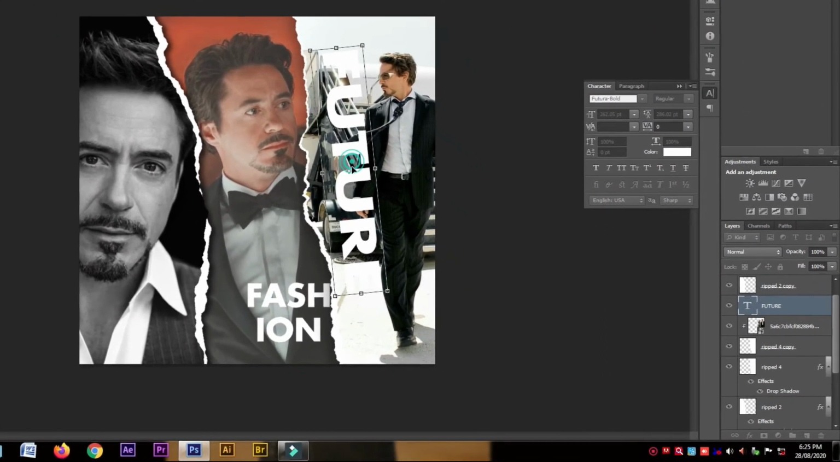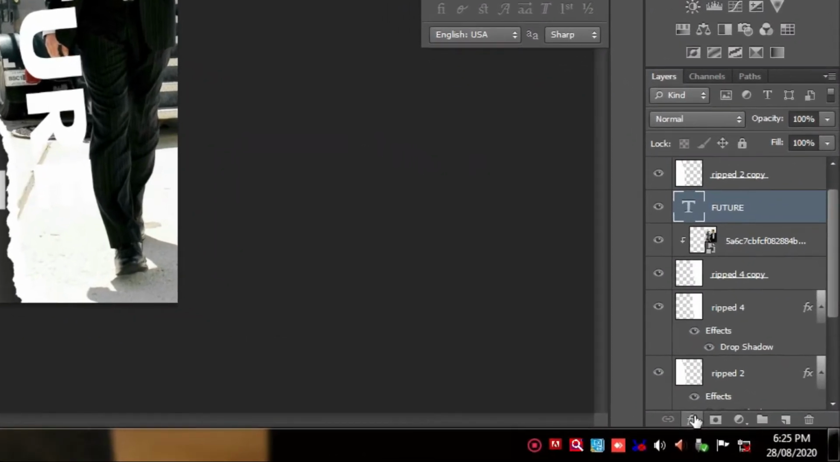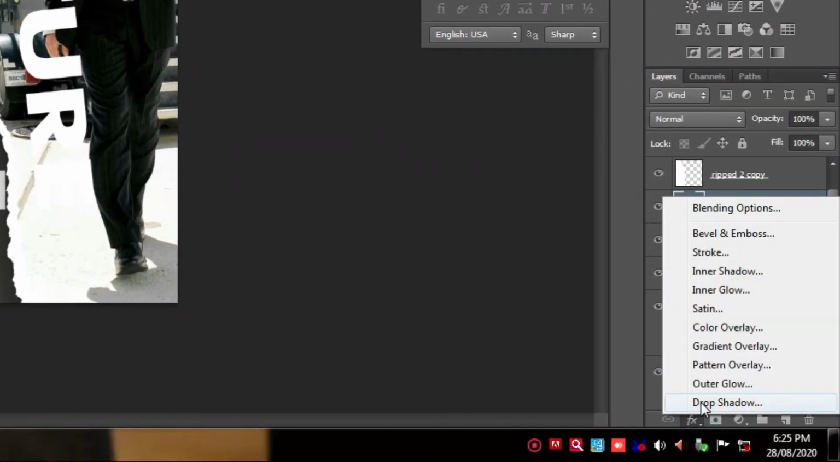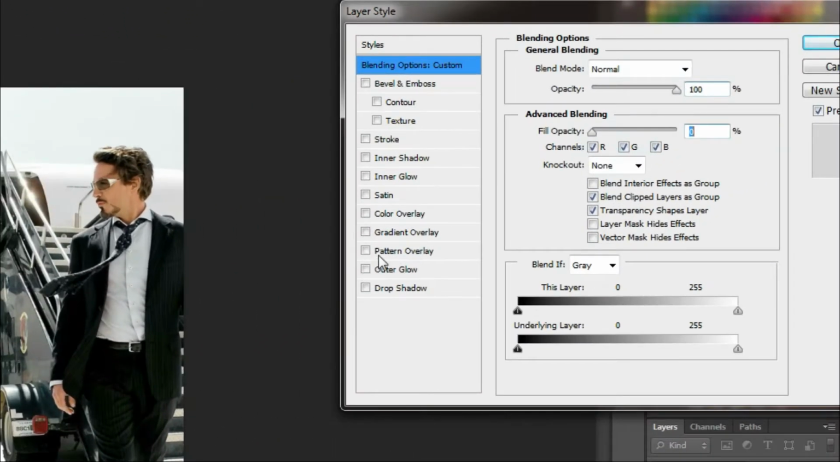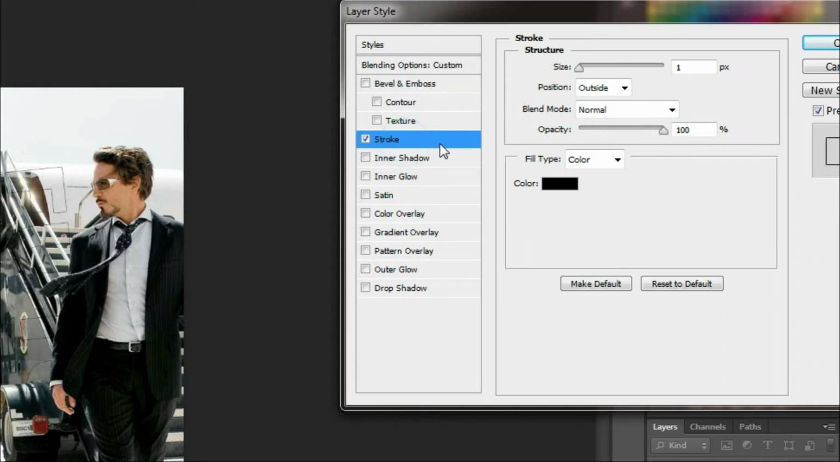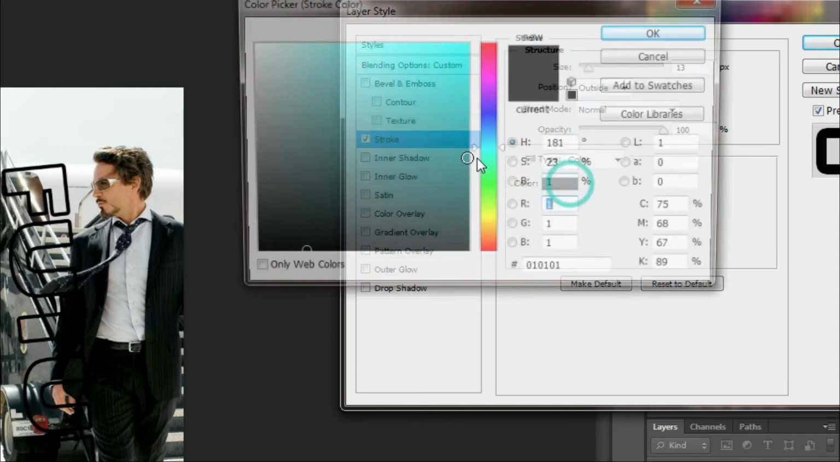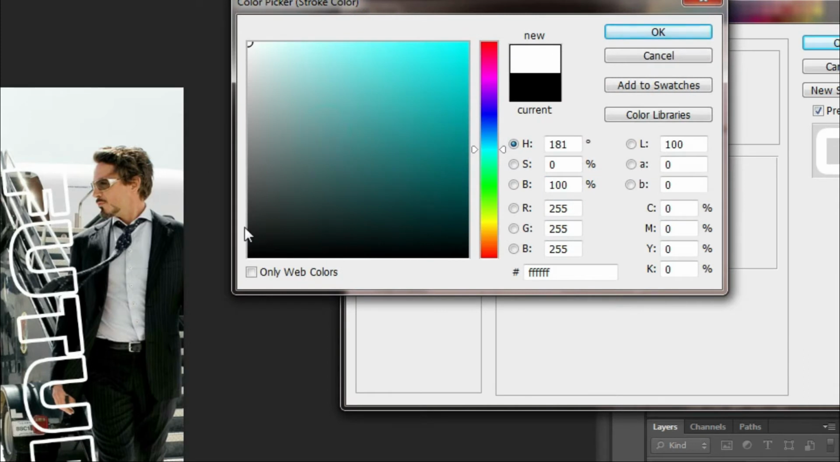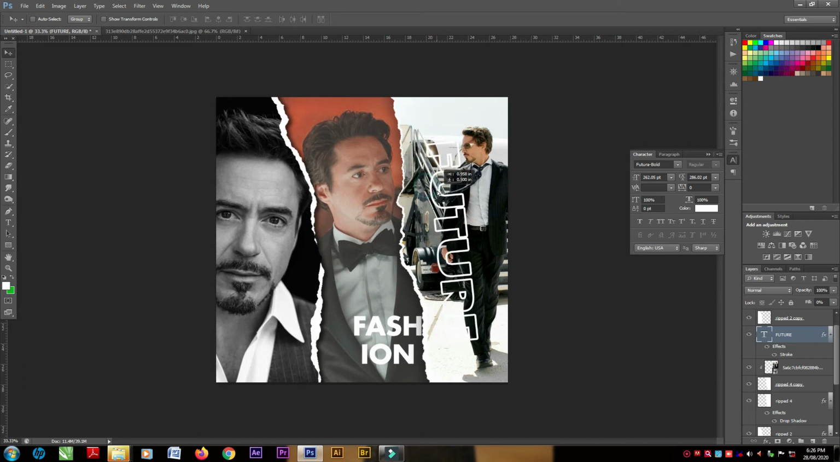I'm going to do a different text effect. Go to the effects, go to blending options at the top, and make the opacity 0, and go to stroke. Make the stroke size 22. Now it's a bit larger. I'm going to 13 and select the color white, so you get the stroke color in the text layer.